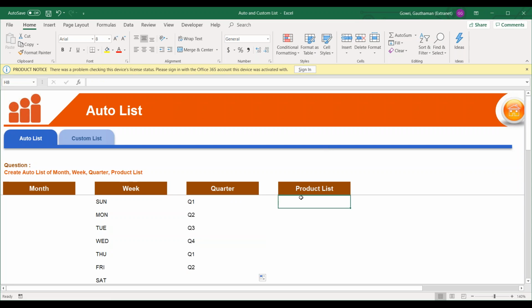So this product list, see, it need not be any product list. You just have to give some text followed by a number. It will just populate a series of it. I'll show you that. Let's say I have class. I want to populate class number, class 1. I'll just populate it now. See, it will give me a series of it. Class 1, 2, 3. I don't have to type it. I just have to give the initial thing and drag it. It will get populated automatically.